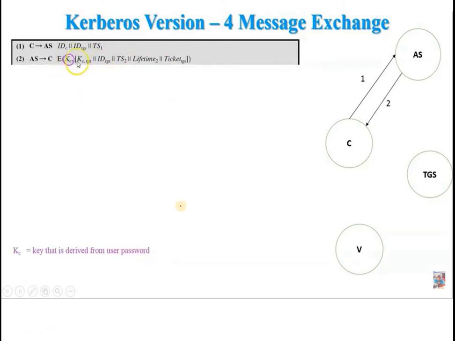What is KC here? KC, as we know already, is derived from the user's password. How it is derived, I have explained in the previous slide.